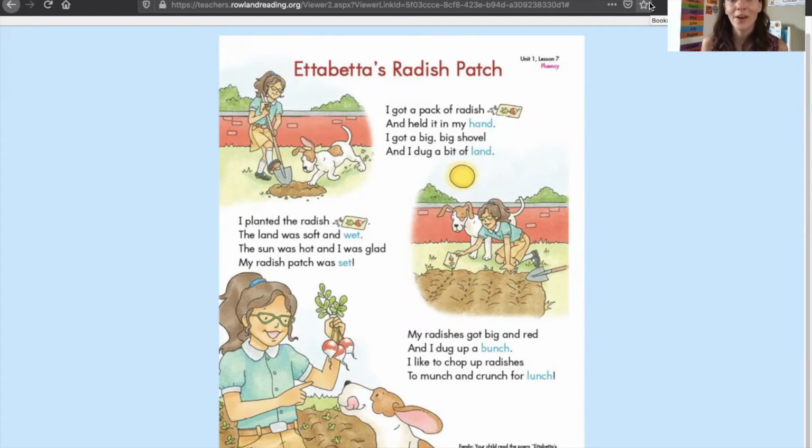Boys and girls, we're ready to read about Etta Betta's Radish Patch. Can you put your finger on the title and be ready to read with me? Etta Betta's Radish Patch.